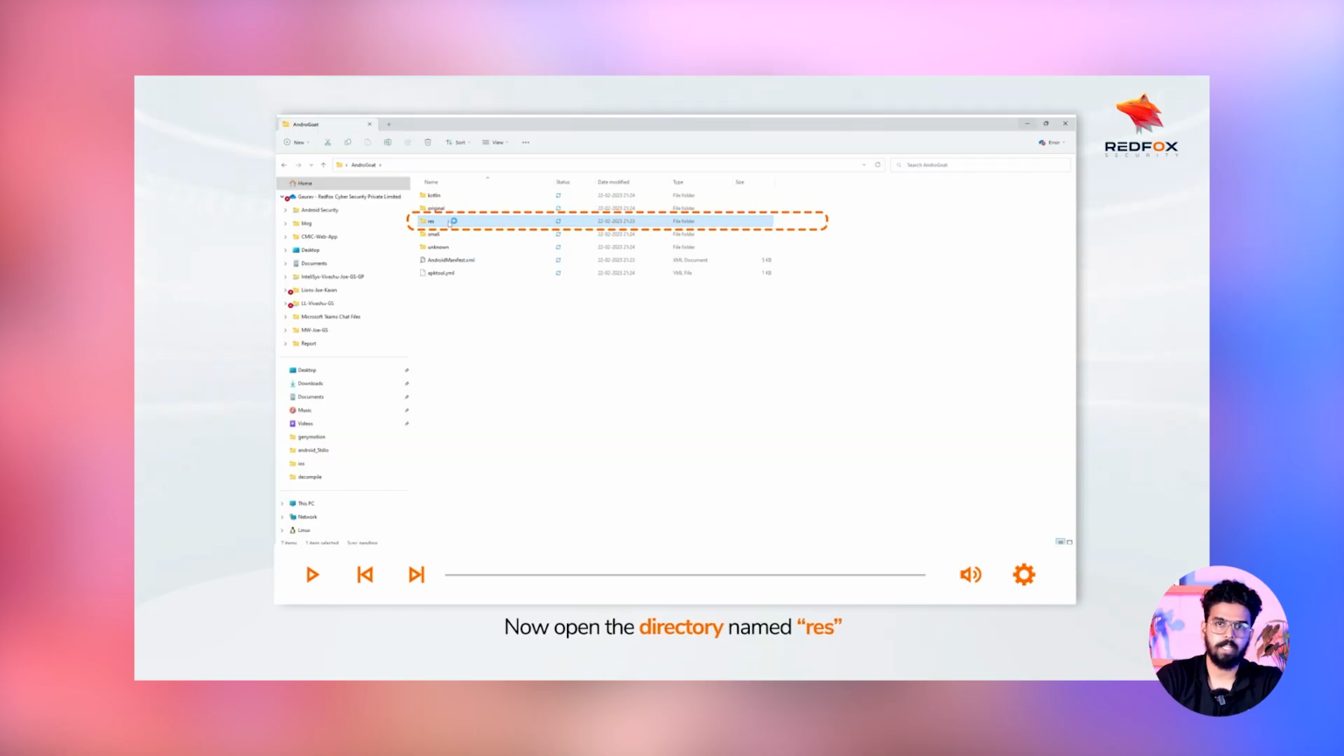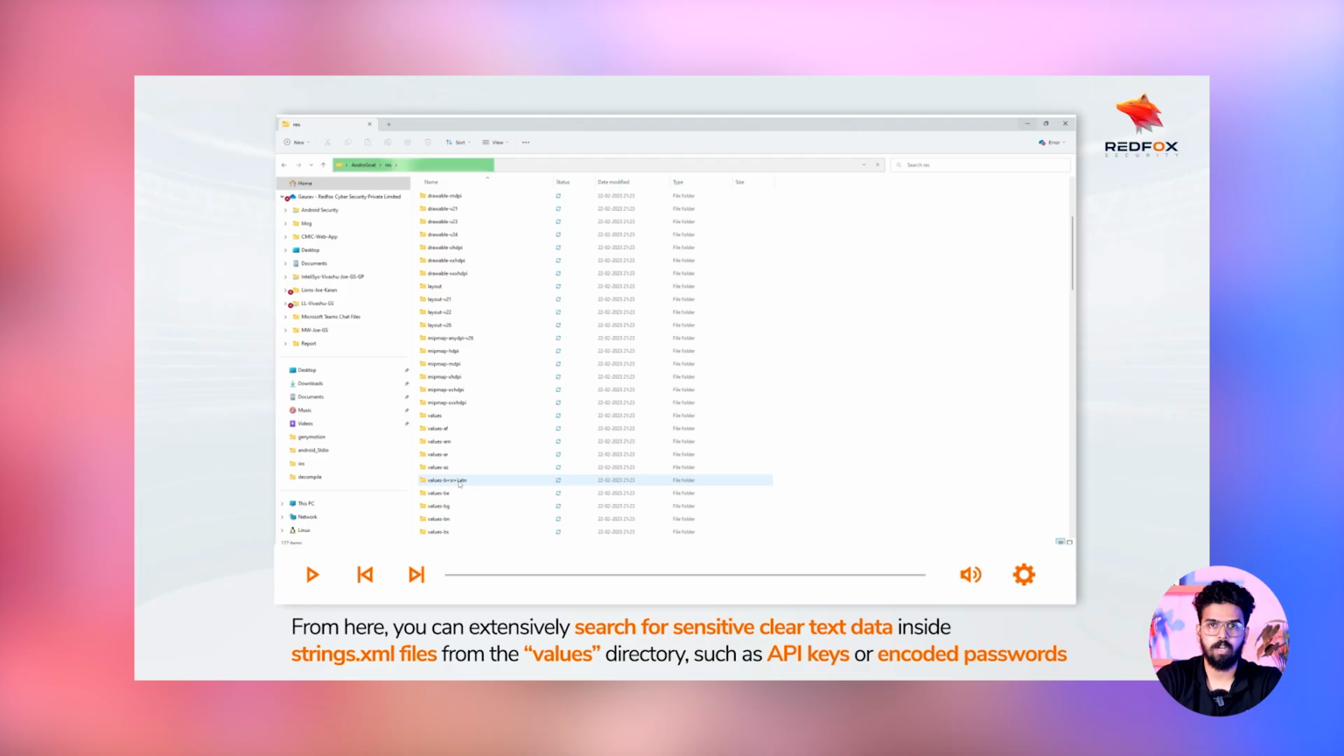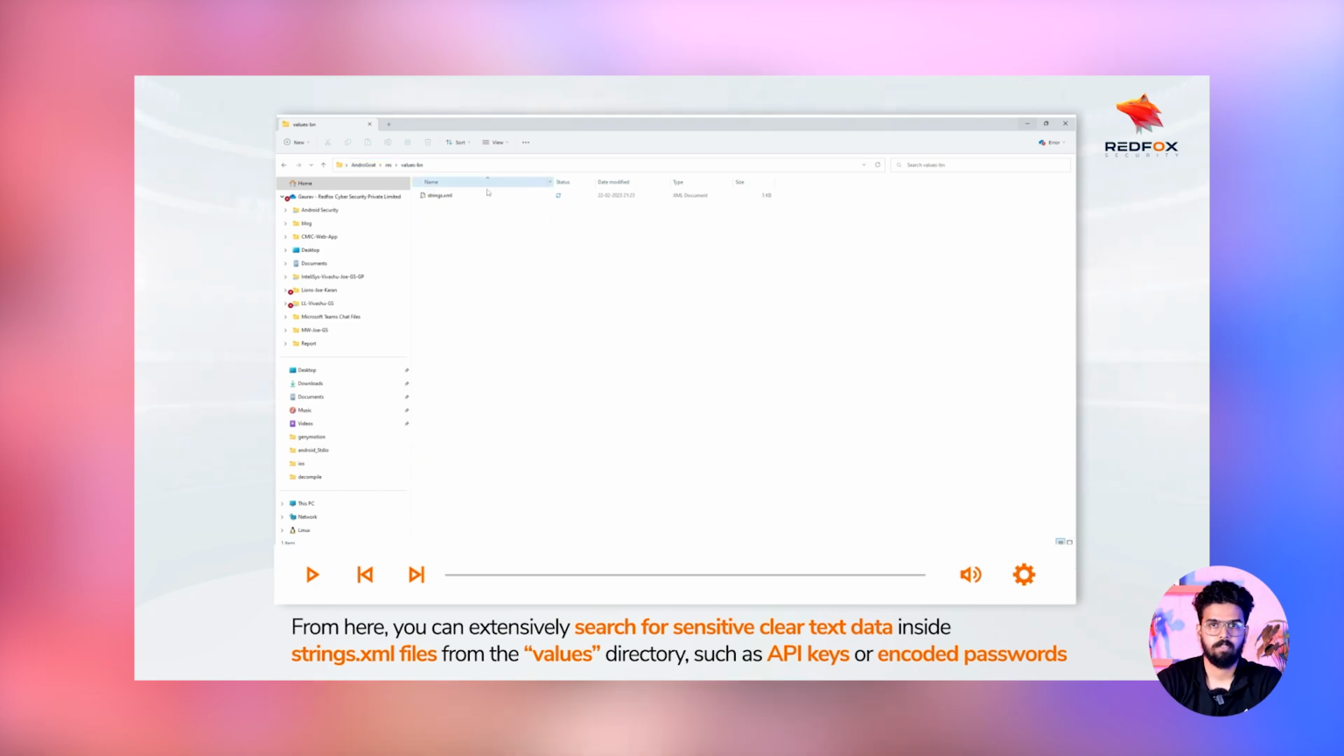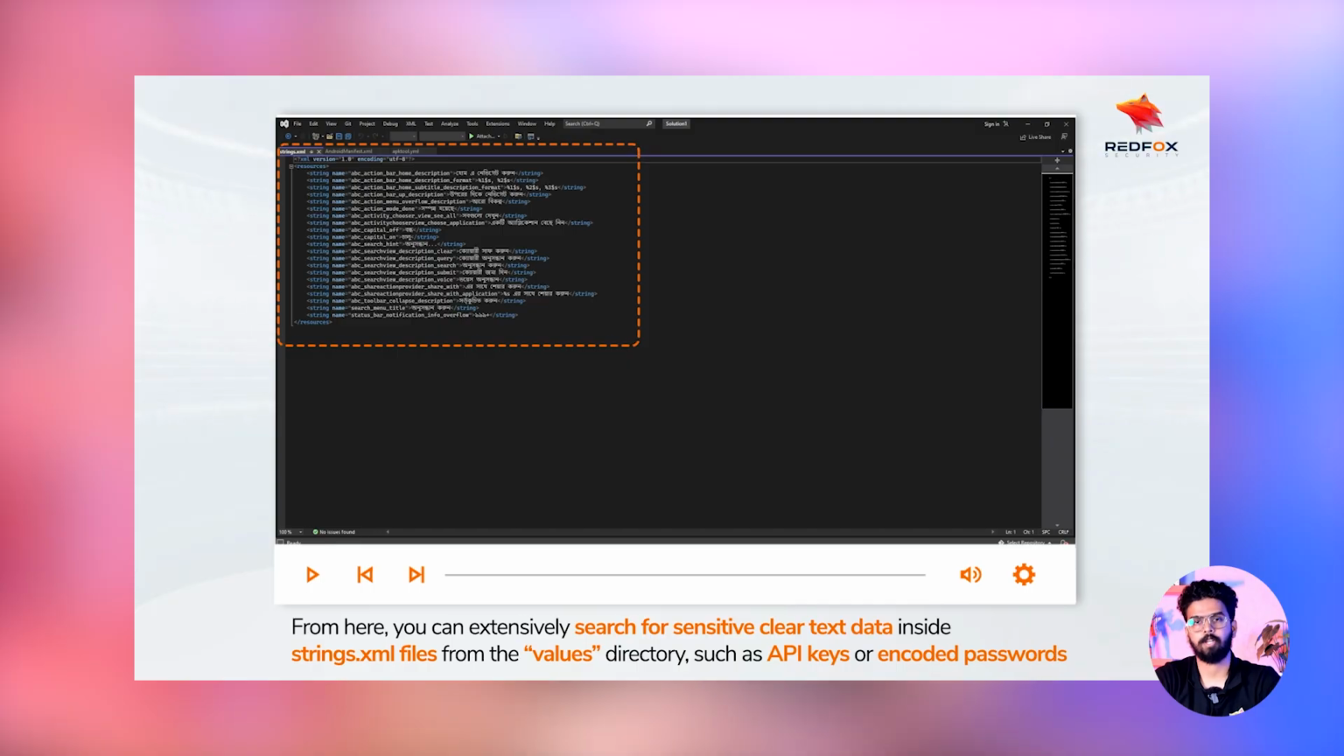Now open the directory named res. From here you can extensively search for sensitive clear text data inside strings.xml files, from the values directory, such as API keys or encoded passwords.